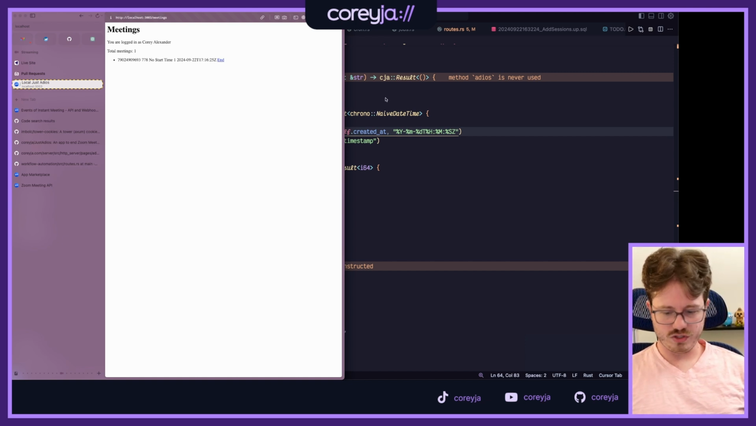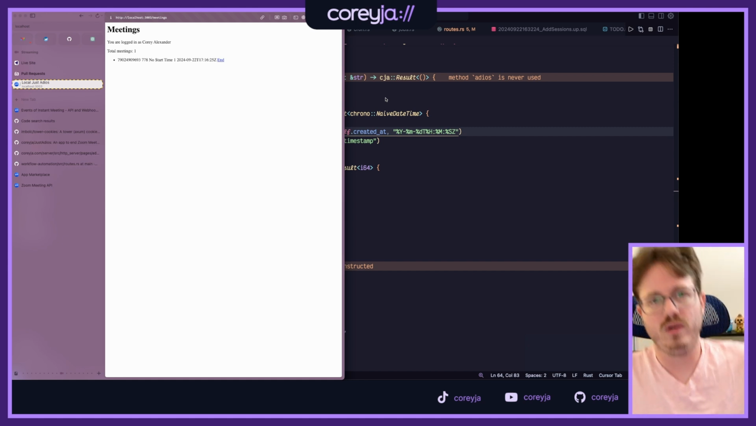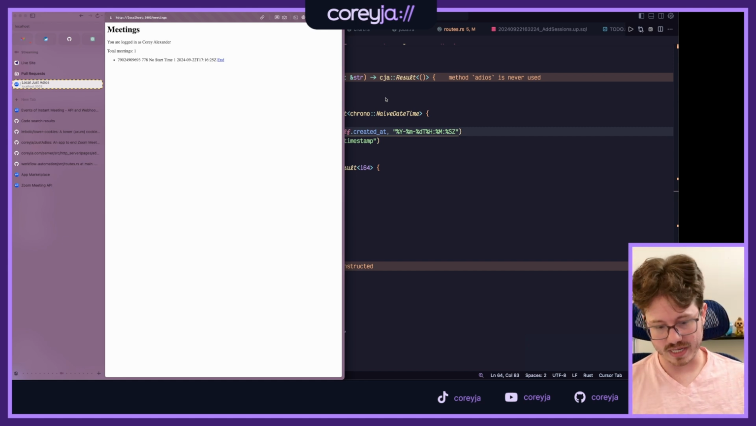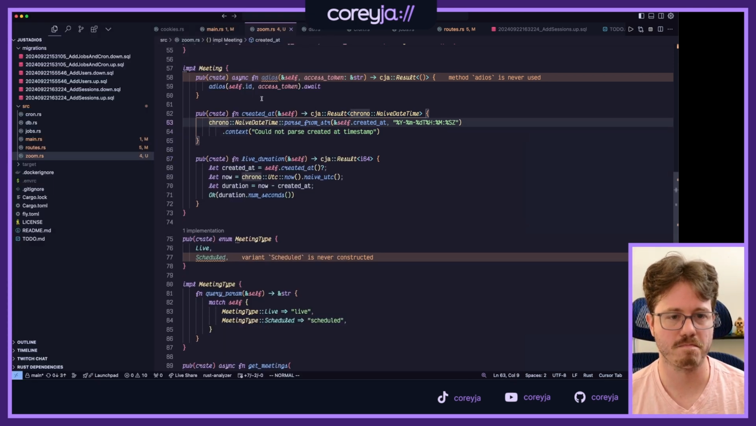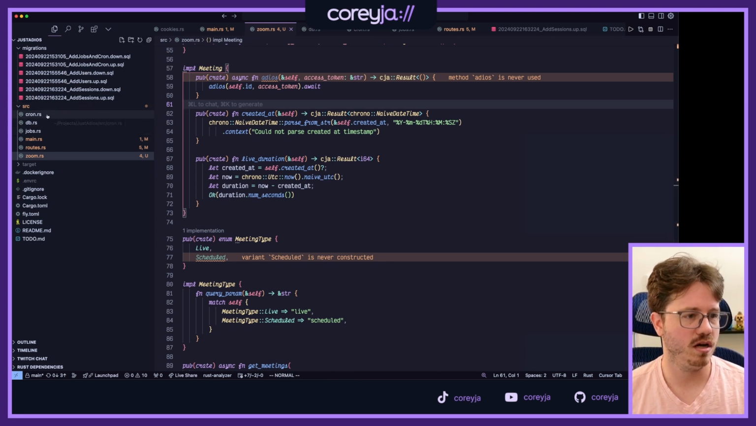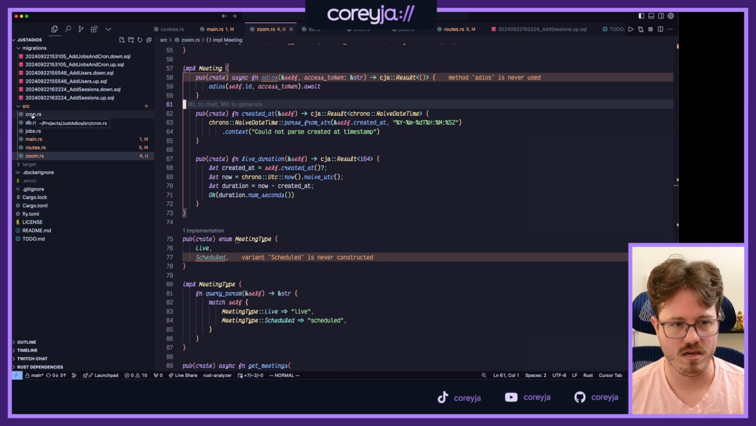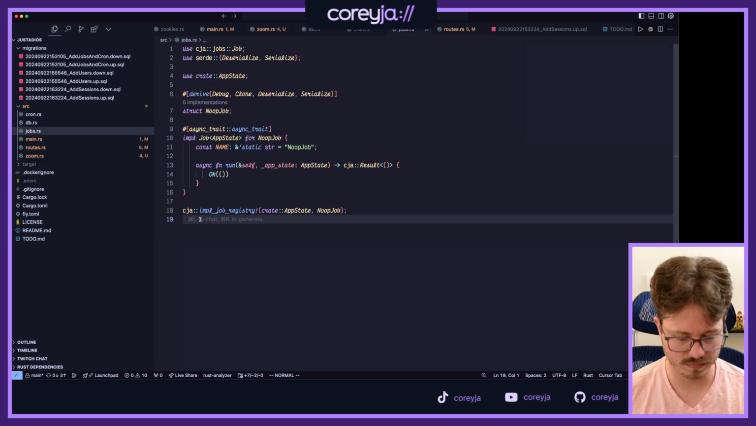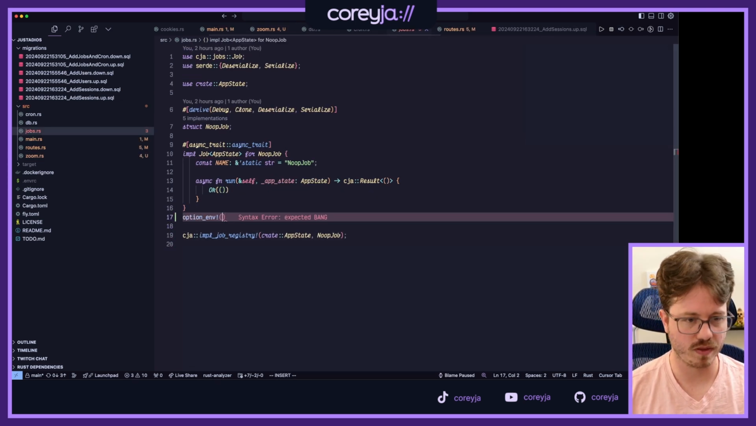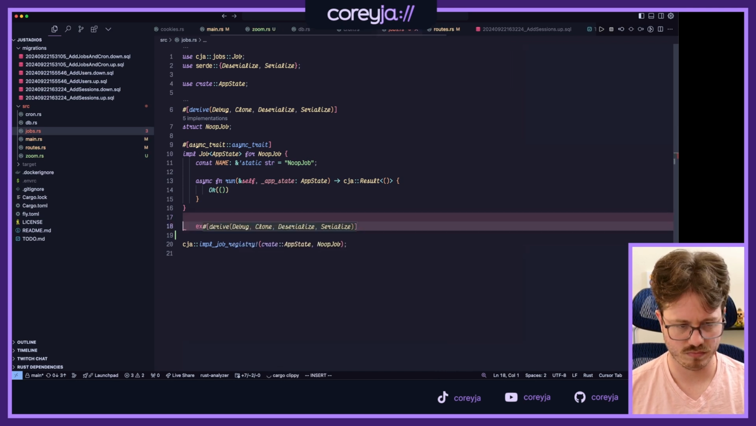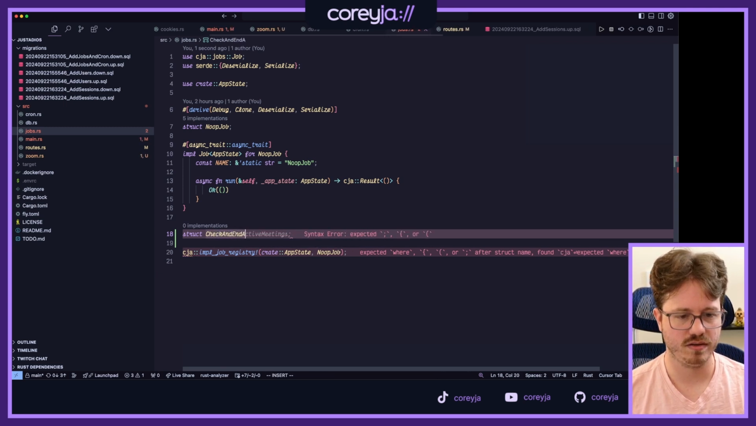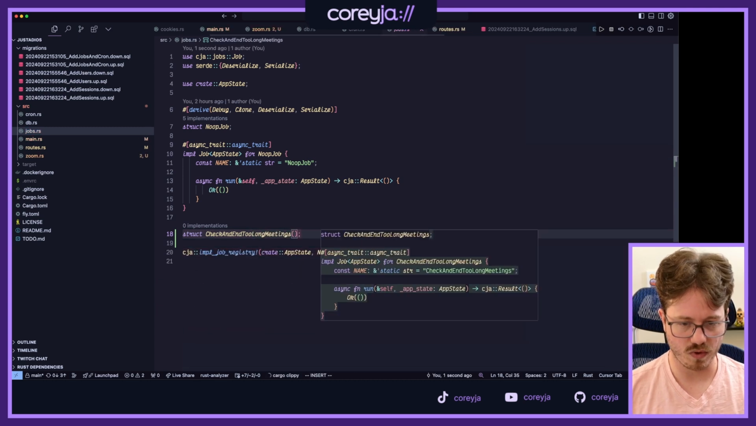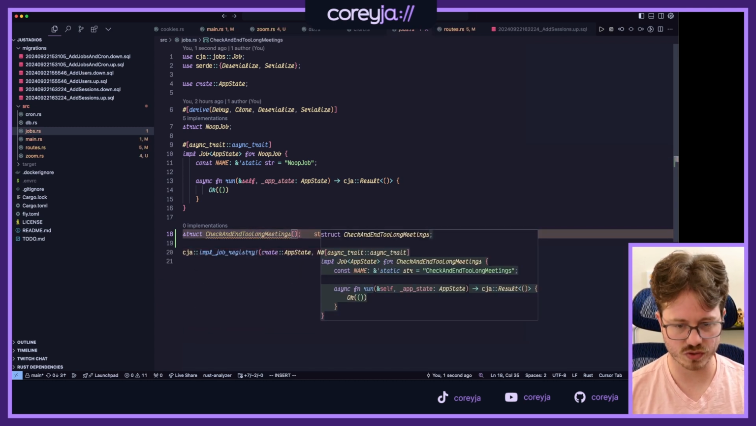So let's just do the easy peasy version. Let's just have a cron that runs every 30 seconds, looks at all of your meetings and ends any that have been running for more than a minute. Nice and easy. Okay, so let's add a job. We want a struct called check and end too long meetings for a user.